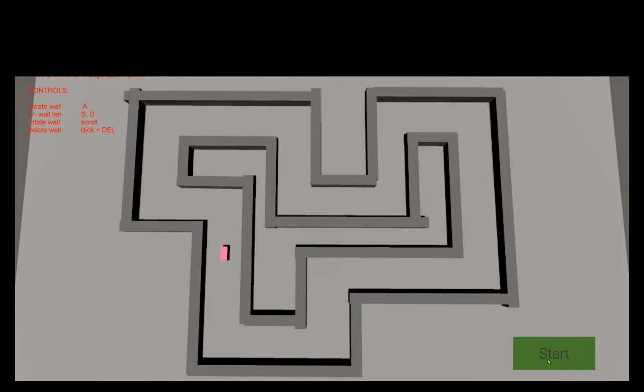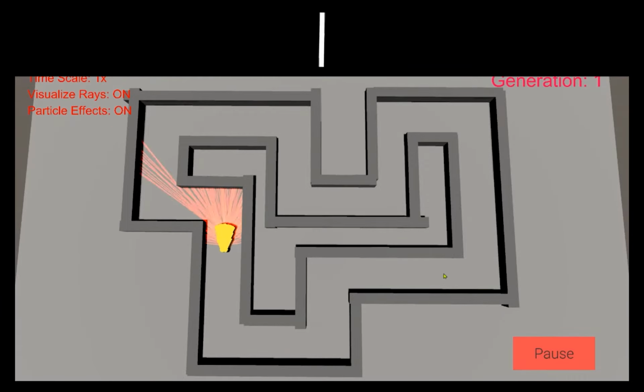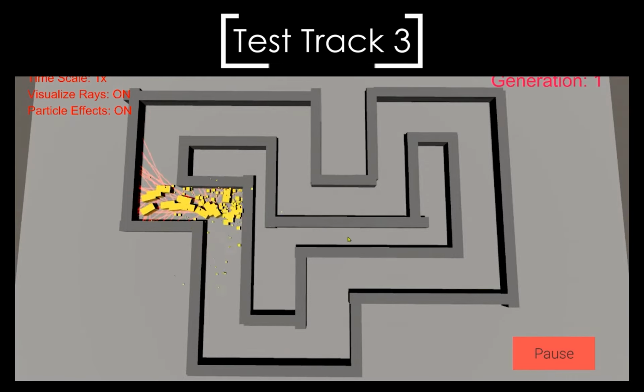Let's take a look at our third pre-made track. Let's start. And so we wanted to use a countless number of right turns to see if our cars are actually learning. We don't want our cars to simply brute force their way by memorizing the track, so by using a test track like this, we can see if our cars are actually learning or simply memorizing the track. So if our cars are able to navigate these right angle turns, they have successfully learned the track. Let's speed up the time scale.